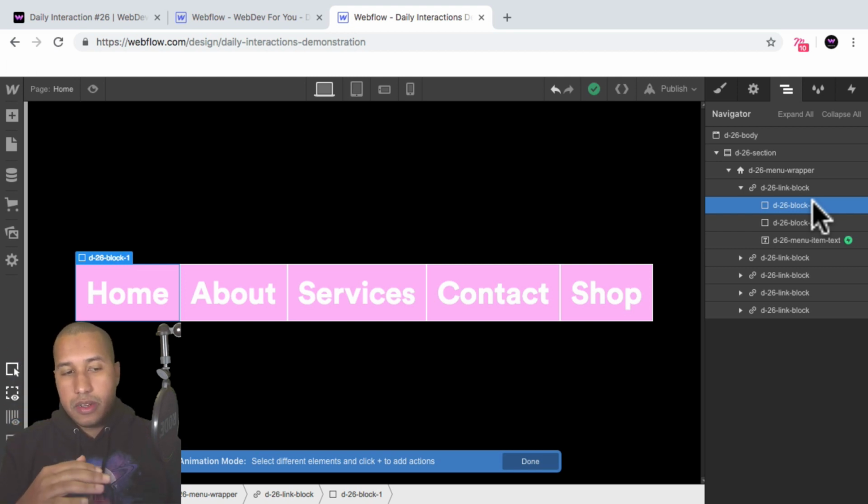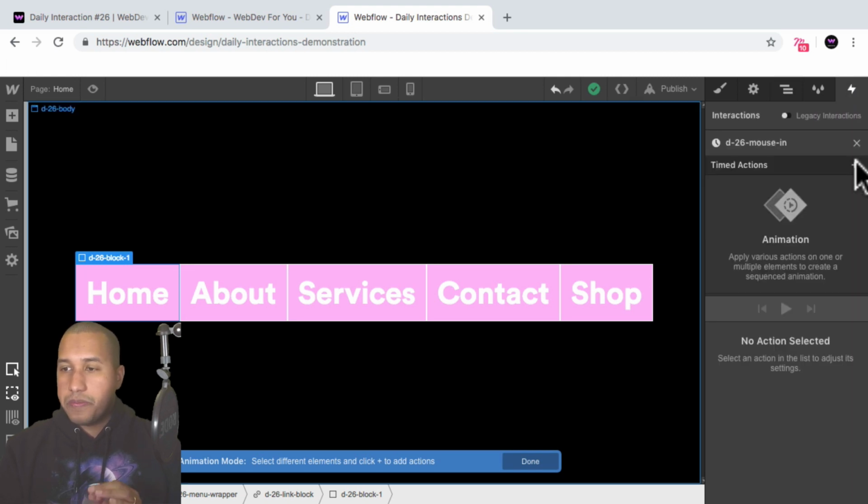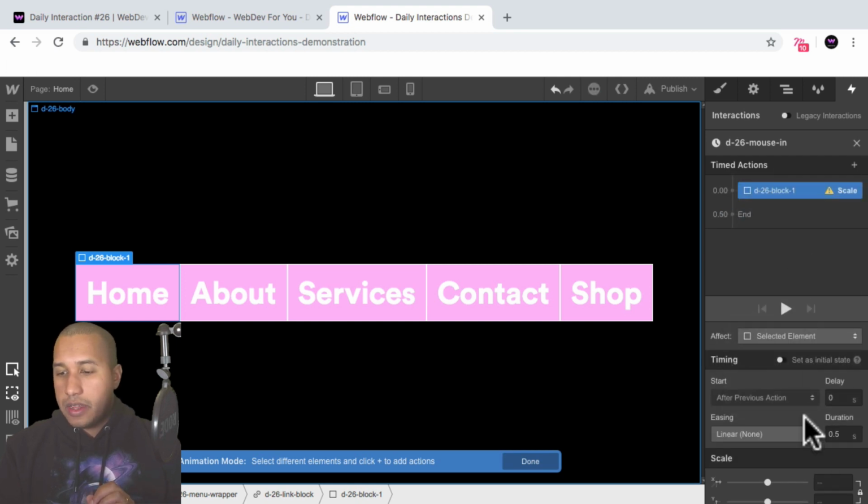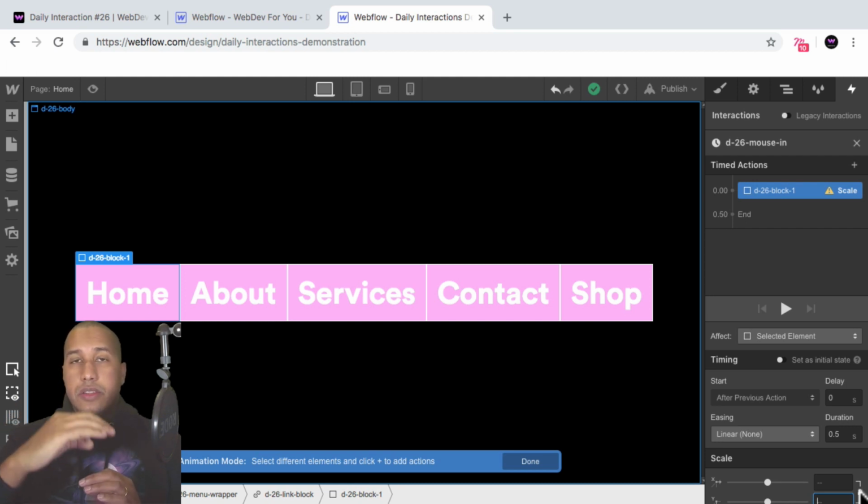Initially I don't want either block to be visible. So I'm going to select block 1, go into interactions, I'll click the plus next to timed actions, and I'll say scale. Right down here in the scale, it's kind of cut off at the bottom, but we do want to select the Y, and we want to unconstrain the X and the Y, so the X doesn't change when the Y changes. We just want the Y to change because we're going to have the block scale vertically. On the Y axis, it's vertical. So we want the blocks to go from a scale of 0 on the Y and then to a scale of 1 on the Y, so it scales vertically.